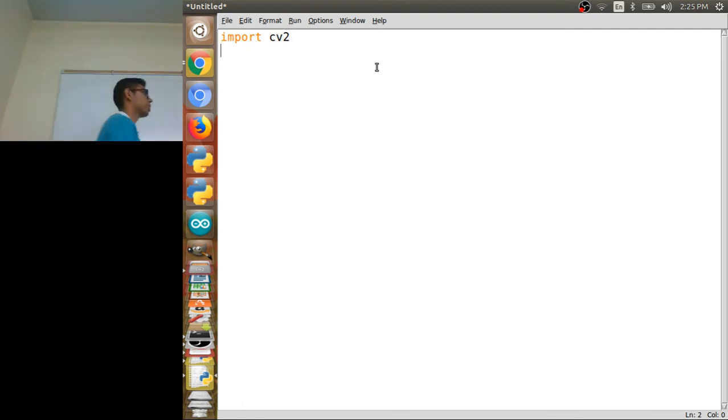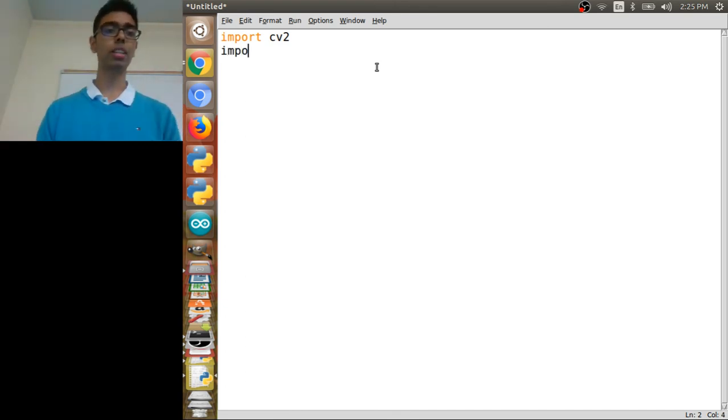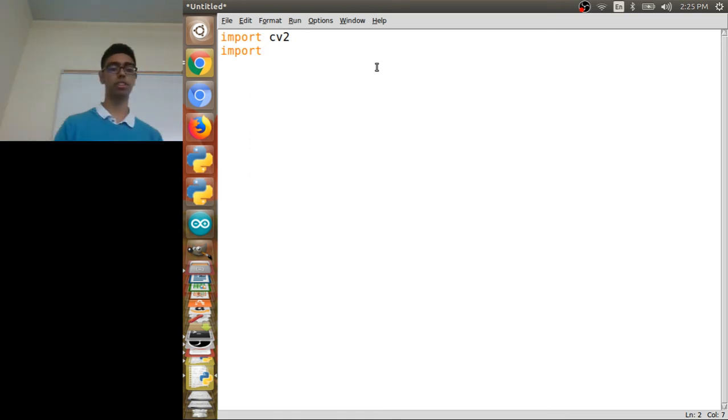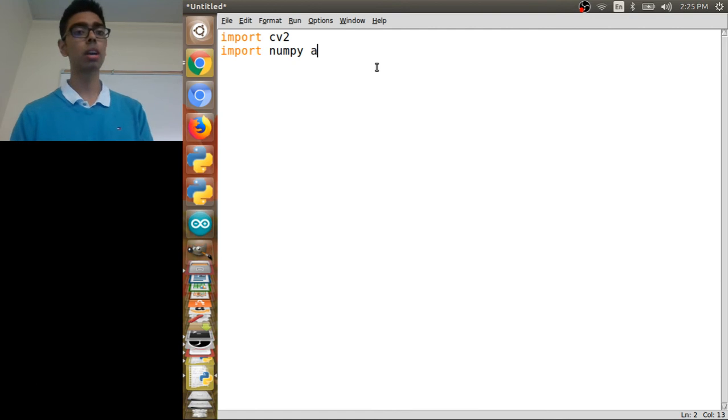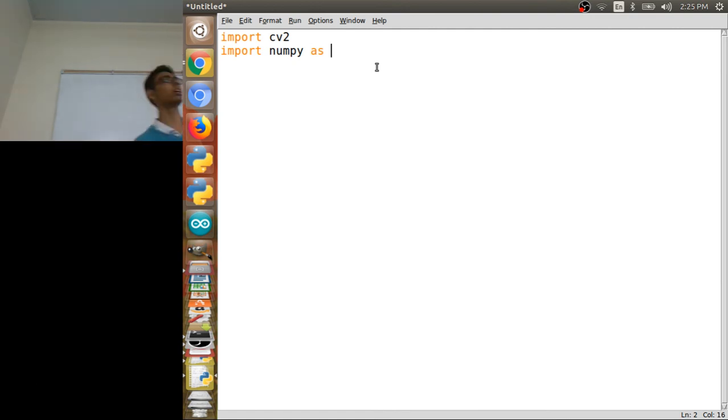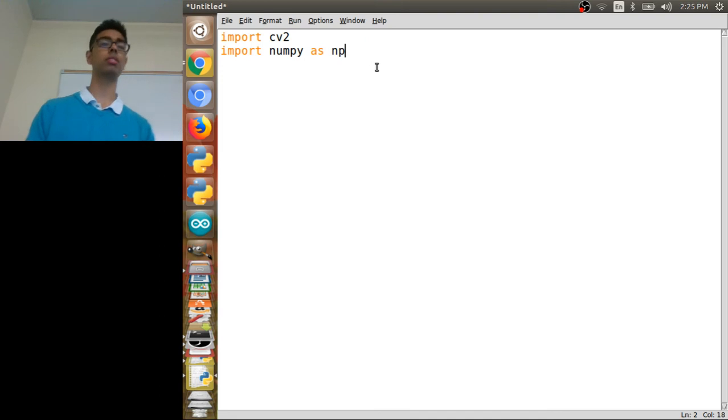Another package we're going to use is called NumPy. It basically helps you run math structures. All these math functions, all the arrays and lists, can be done using NumPy. We're going to import it, but we don't want to end up typing numpy every single time, so we're going to import it as np. This is easier.